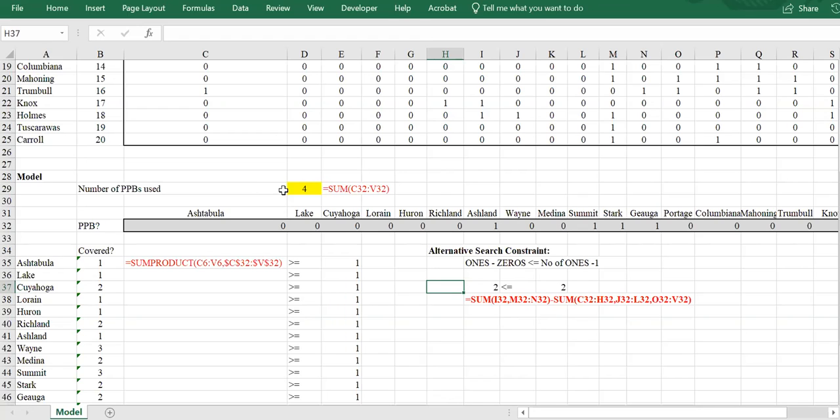So by having that, we now have 4 PPBs. We require 4 PPBs by having this constraint in order to be able to cover the whole region. So based on what I said, when you have a pure binary constraint, it's guaranteed that what you find using this approach is the second best answer.